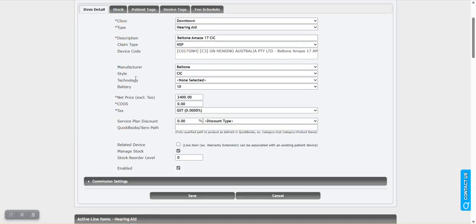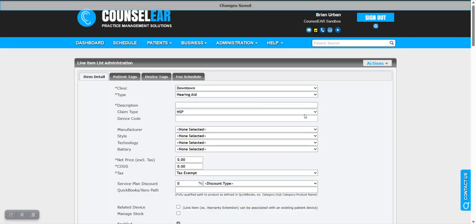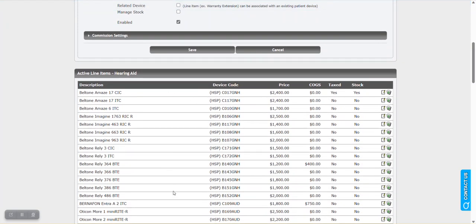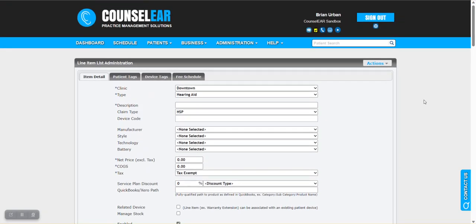Or if there's just a limited number of devices you want to update, there also is a quicker way of doing this. So I'm going to click on Save here just to lock in that change for that device. If, once again, you're saying, gosh, I've got a lot of devices here, I want to be able to add that custom, let's say HSP pricing very quickly, you can go to Actions in the top menu bar and then select Mass Update Fee Schedule.